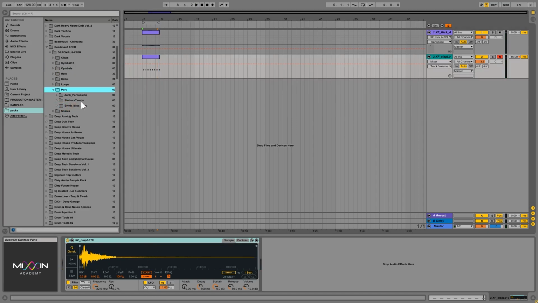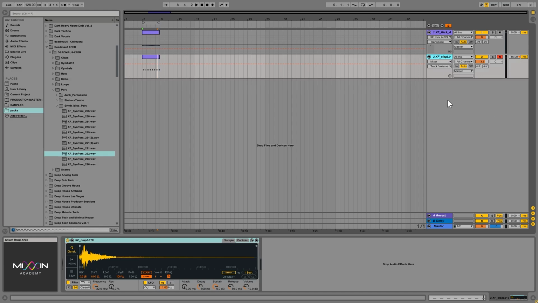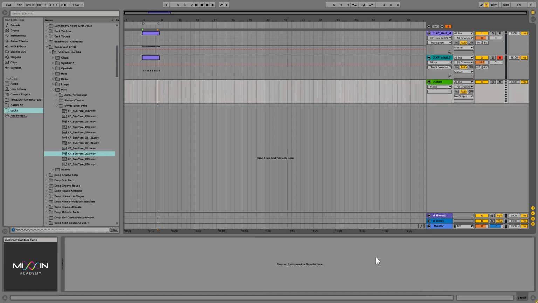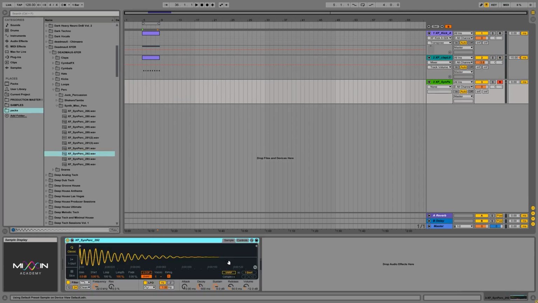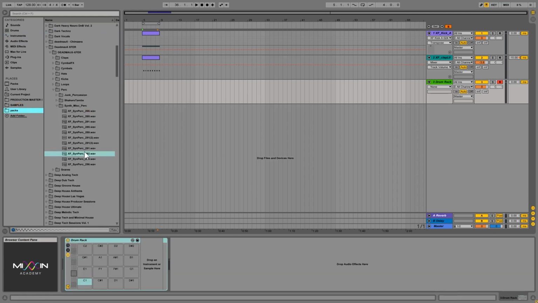We could add some percussion next. Let's say some jump percussion, why not? This is all shakers. I like this one. So I'm going to create a new MIDI track. Drag this onto it. Or maybe even a better idea, I'm gonna create a new drum rack on this track. And then the samples I drag in, I'm gonna drag in more than just one percussion. Like this.